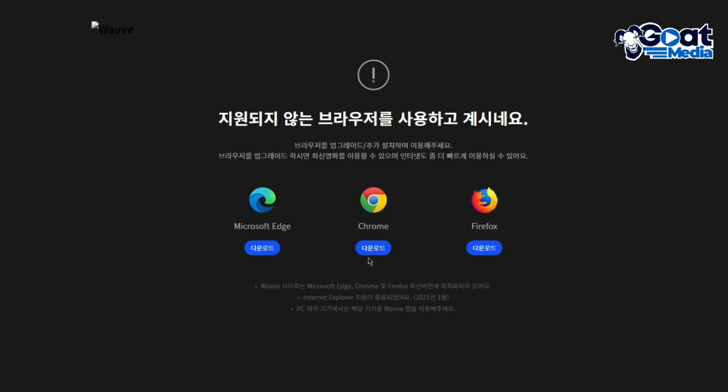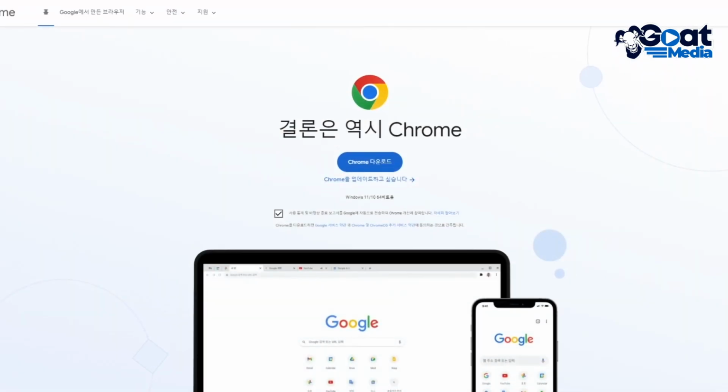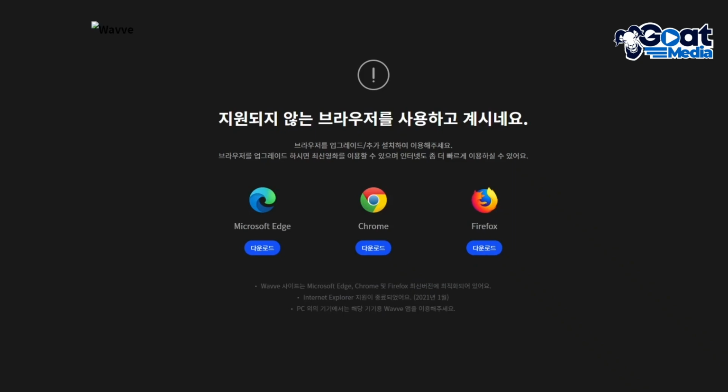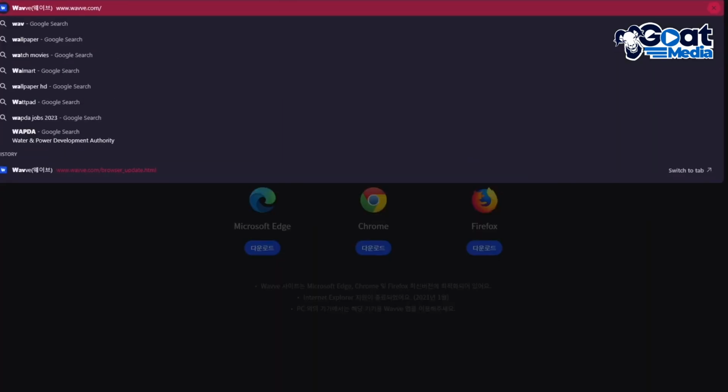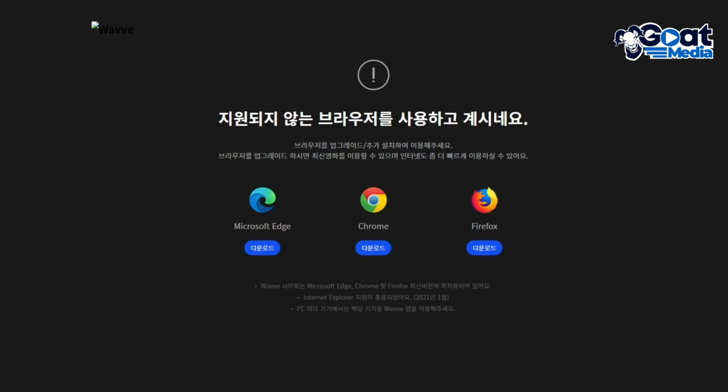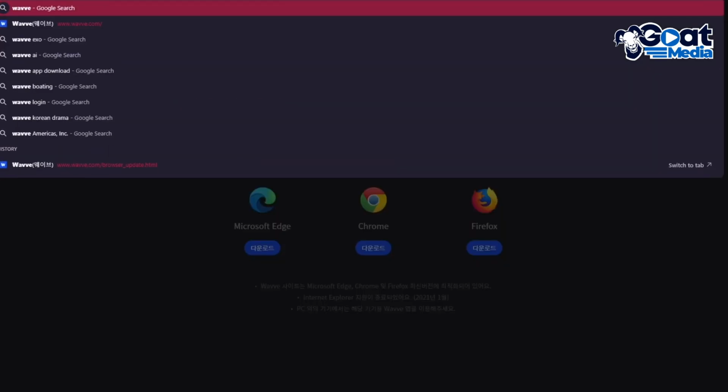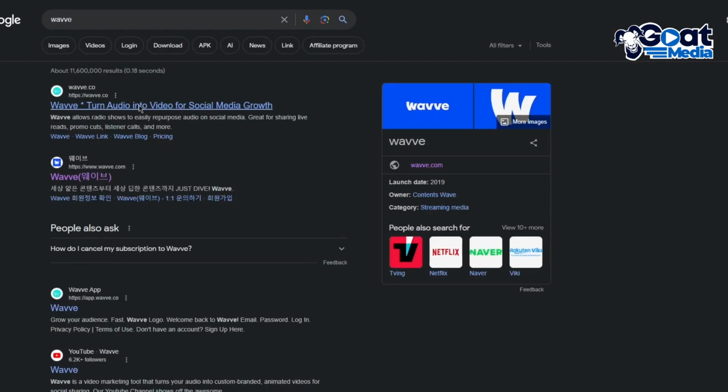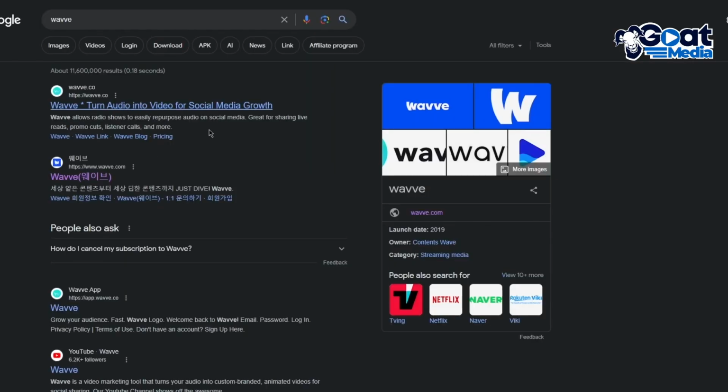You're going to choose the browser version that you want to go with. I'm going to choose my Chrome. Now, in the case that it doesn't fix that for you, don't worry. Just go ahead and type Wavy on the main URL tab, and it's going to bring you to the Wavy application. All right. Now, Wavy is an application which is specifically used to turn audio into video for social media.